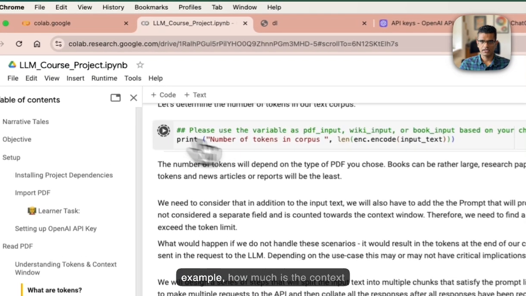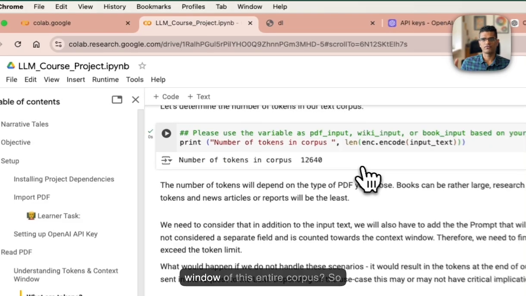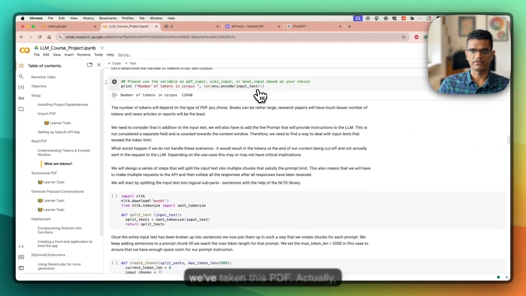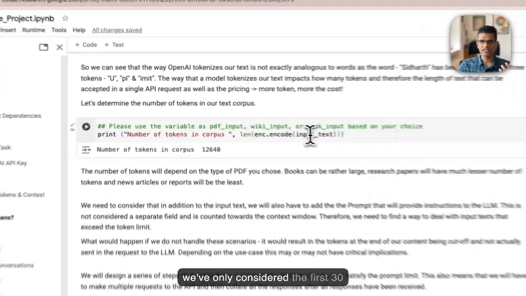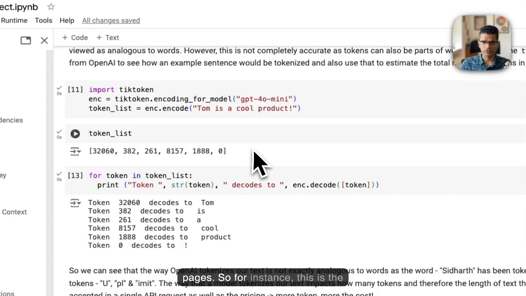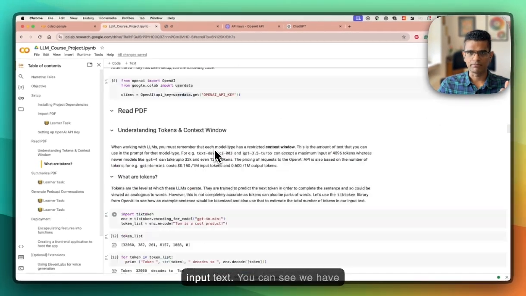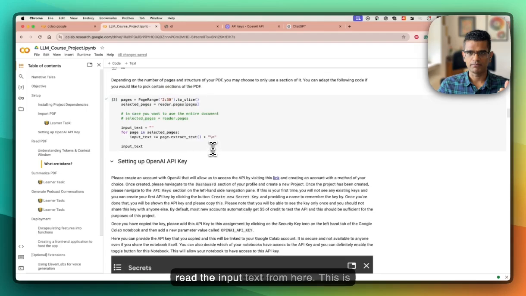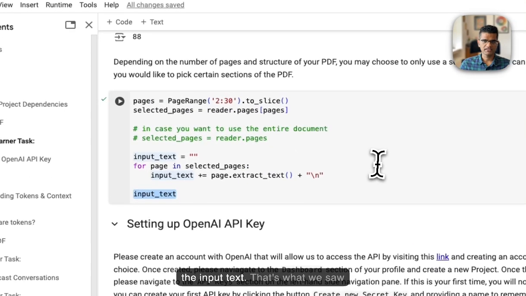For example, how big is the context window needed for this entire corpus? We've taken this PDF. Actually, we've only considered the first 30 pages. So for instance, this is the input text. You can see we have read the input text from here. This is the input text. That's what we saw earlier.